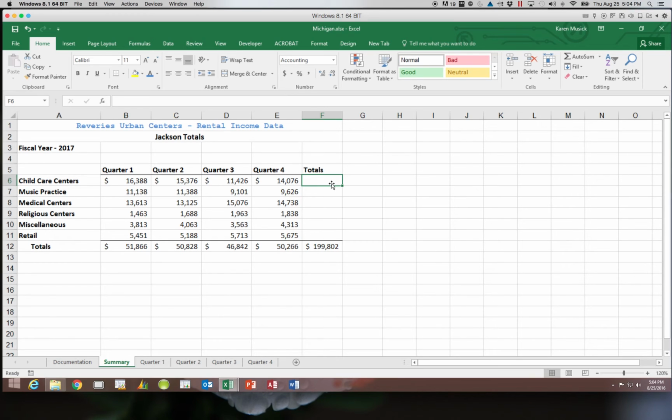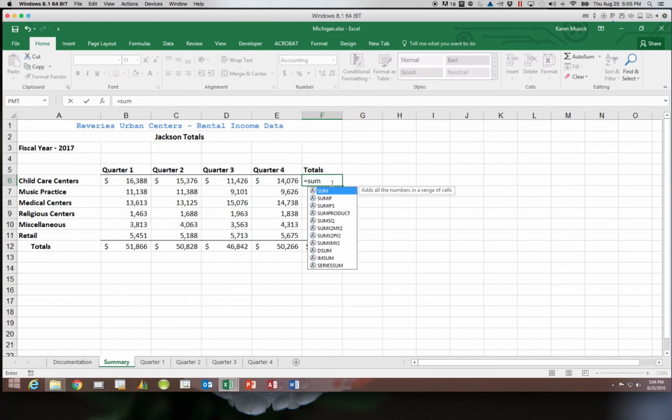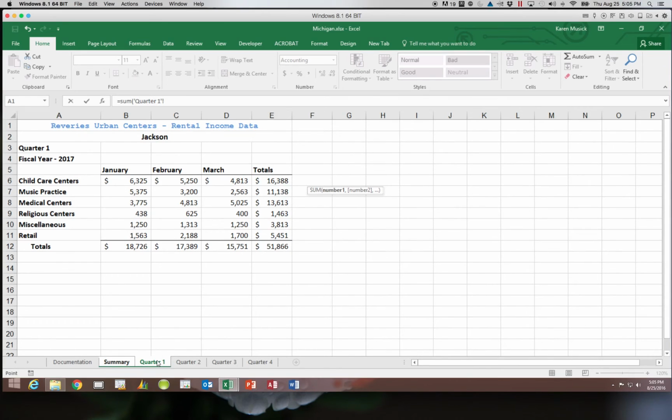Okay, so we're going to start out by typing equals and the word sum and then opening a parentheses. And I will tell you, do not try to use auto sum with this. It makes it much harder. So just remember, equals sum opening parentheses. Next, I'm going to click on the first sheet in my group, which is quarter 1. Hold the shift key down and click on the last sheet in the group, quarter 4.